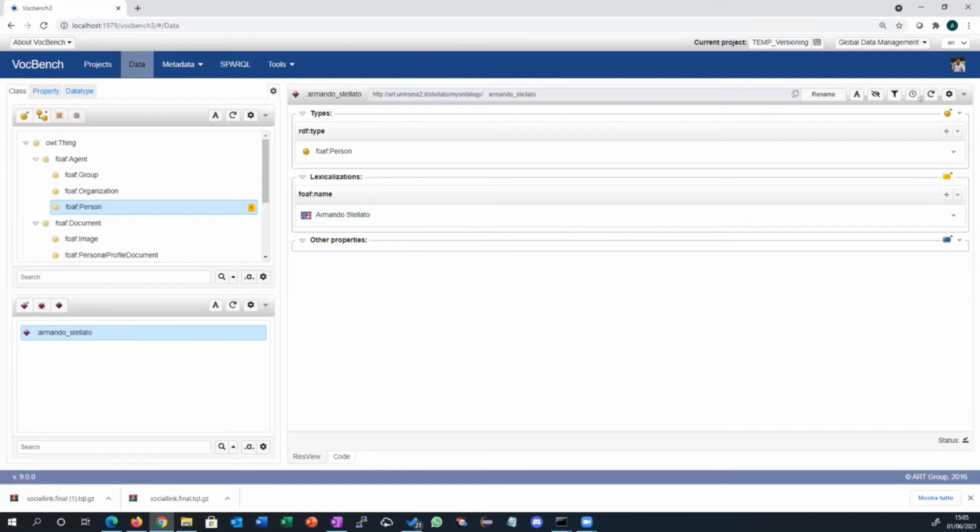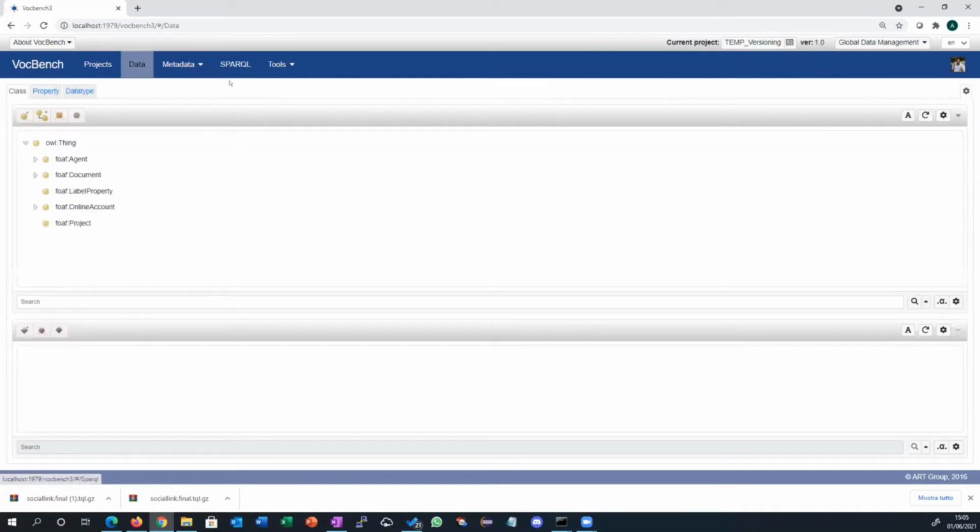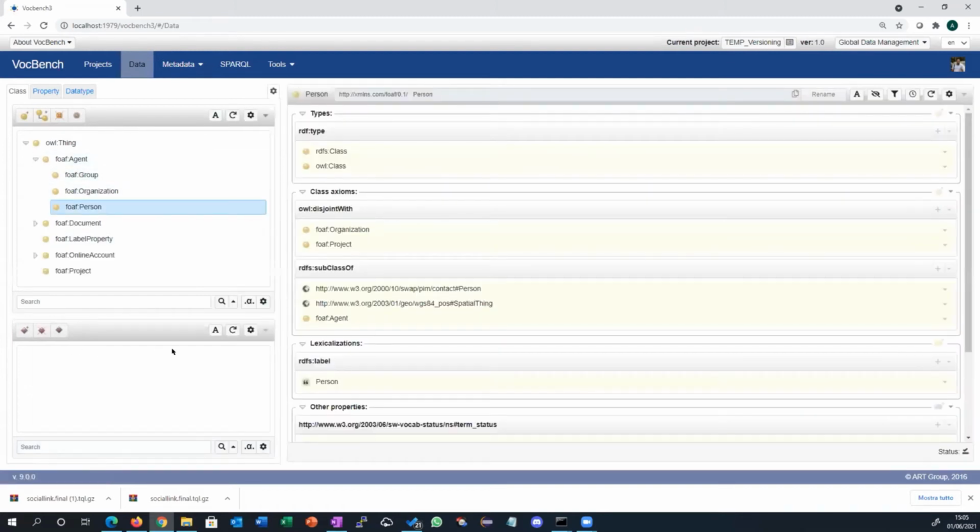And now I want to store again a version of this. So let's store, or let's see for now what I can do by inspecting the difference of the two. Now, if I can move to this older version, if I switch to this version, again, I go back on the data. And as I can see, there is no instance here.